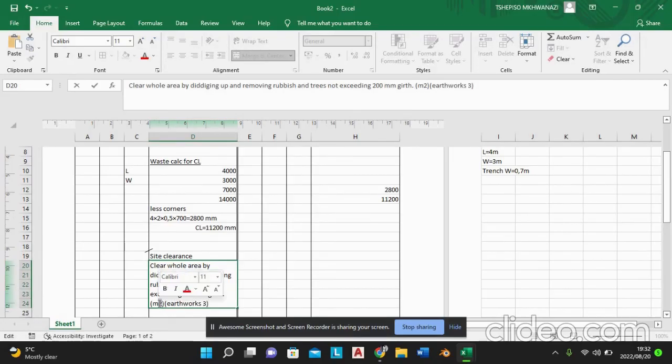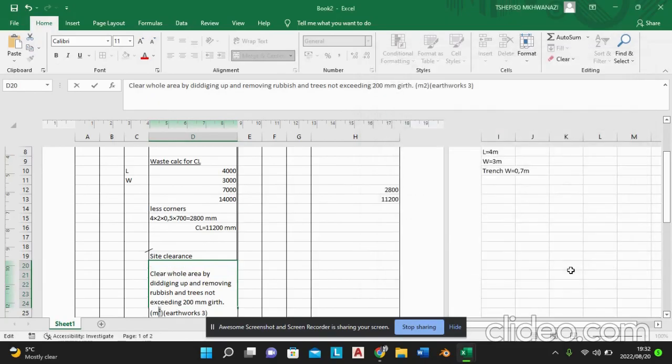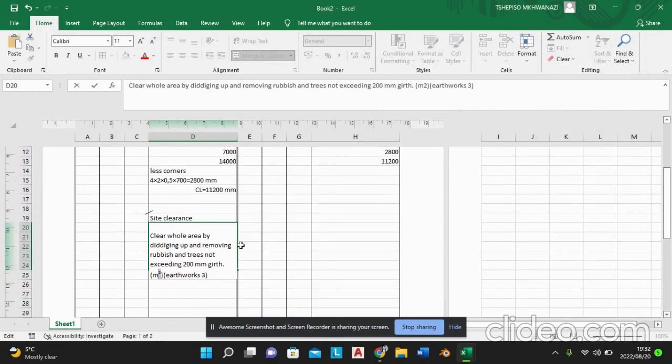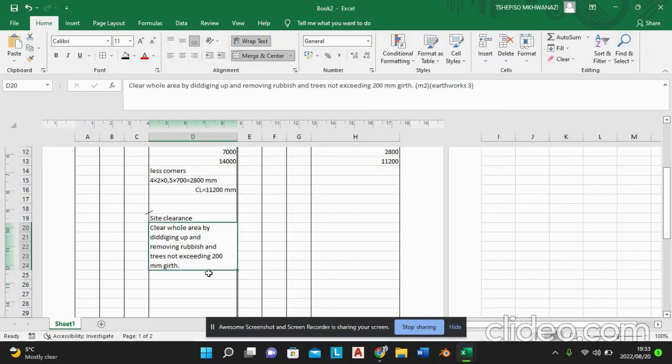Just select it and then go to format and format cells, and you just say superscript, and then done. It's been converted into superscript, and then move out of the cell. You see you have a description, but it's not visible. We cannot see the whole description, so I have to again merge the cells. I will merge the cells and then merge. Everything is visible now.